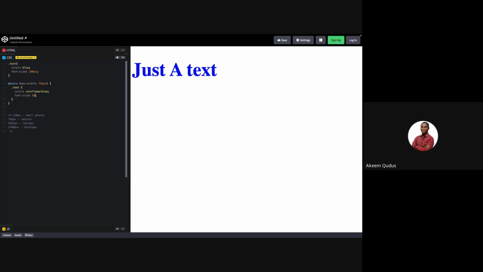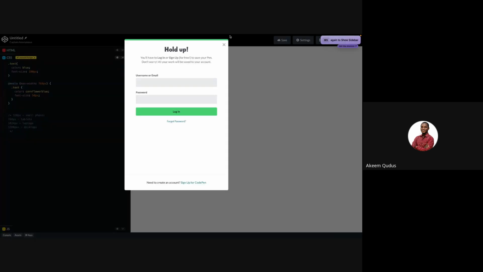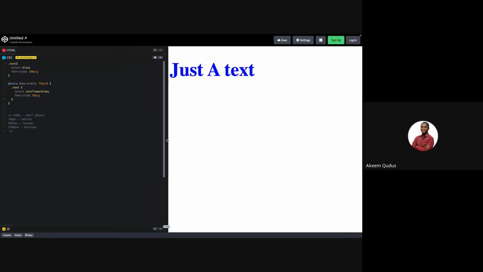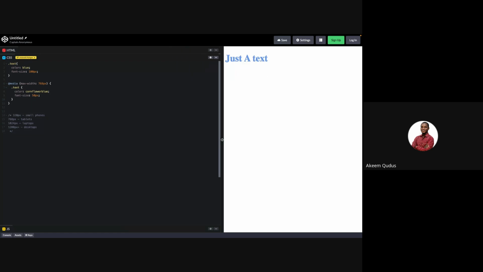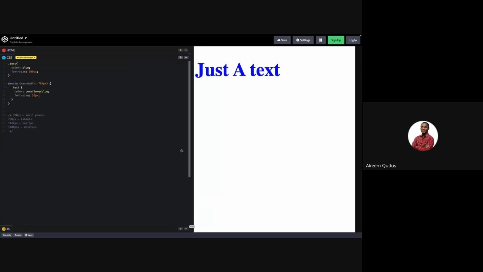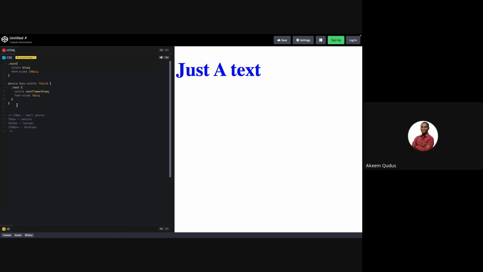Let me just reduce the size of this. It's not supposed to be 100, let me just put 50 pixel here. So when I reduce this, you see that it changed. We can see that, right? So why is this happening? It's basically because of what we have here. We're saying that when the screen is from 768 pixel downward, apply this style, and when it is more than 768, apply this style. So now let's talk about the mobile first approach.